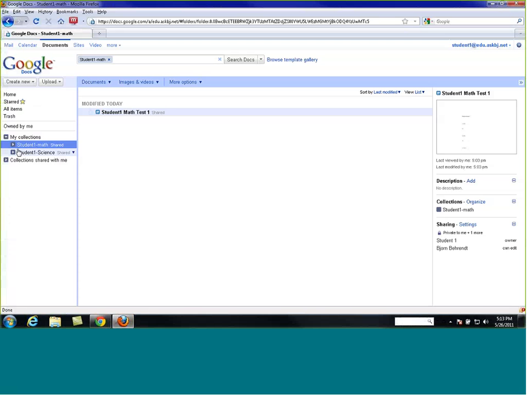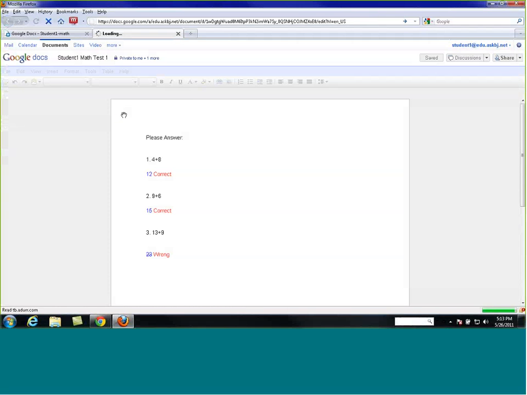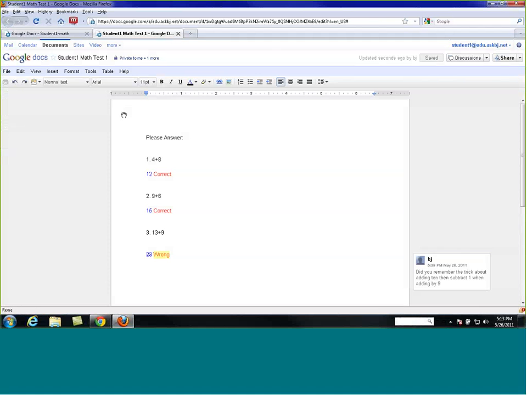Student is Firefox. So the student goes back and you say, I graded your work, take a look. You can update your answer if you want. So the student goes in, he checks his math test. He sees that there is a comment. Oh, I got correct, wrong. Well, I can edit my wrong answer, but I don't want to, or my teacher doesn't tell me to.